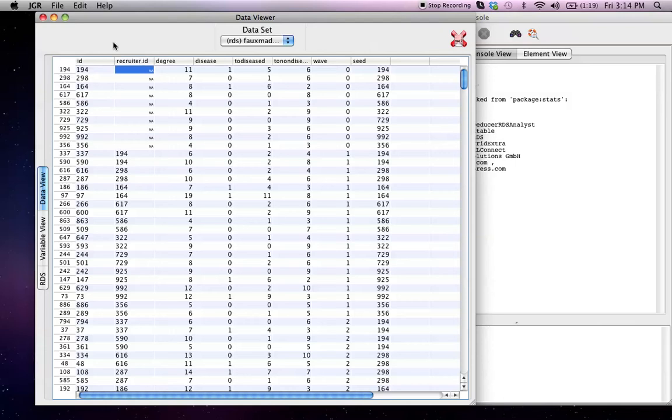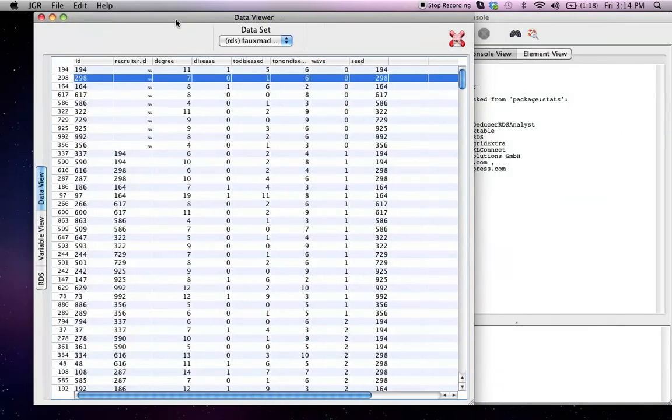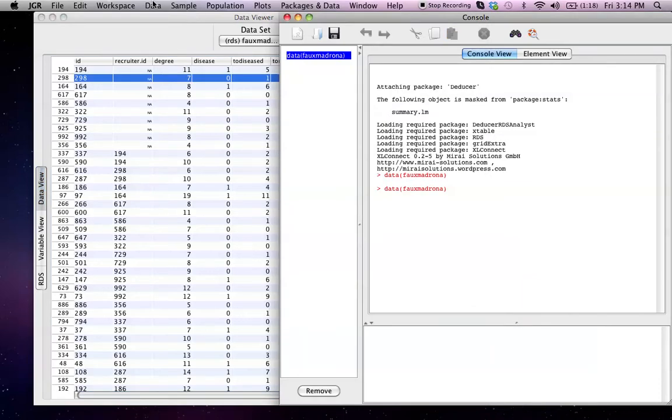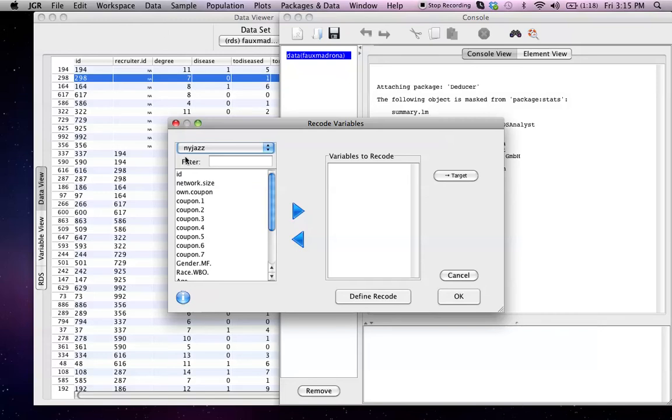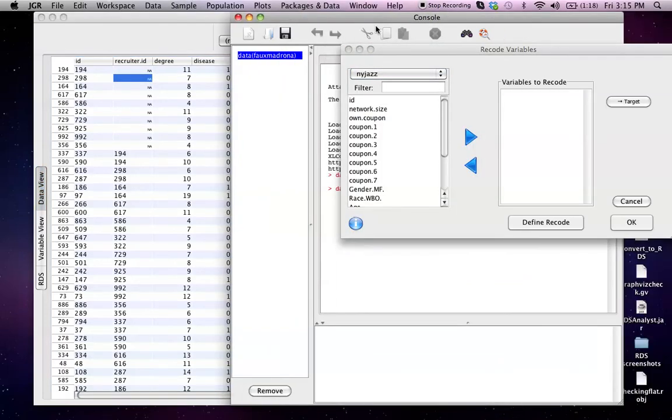Okay, so moving along, I now have this recruiter ID field coded in a not ideal way for RDS Analyst. So what I want to do is click on the console and go in the data menu and go into recode variables. Now you notice that I can go back for a second. I can actually manipulate these values right in the data viewer. I can type 0 there, but I am going to do it this way. And in general, if there's a lot of values to change, this will be faster.